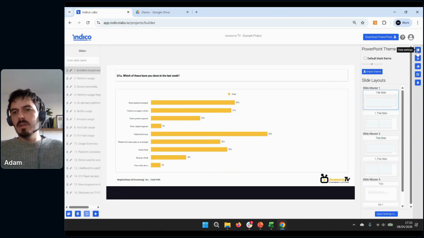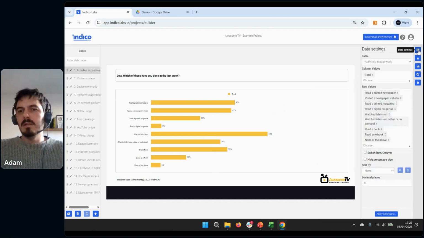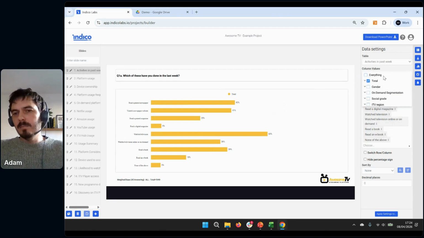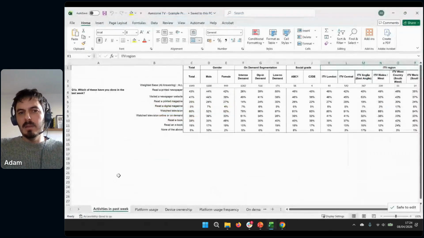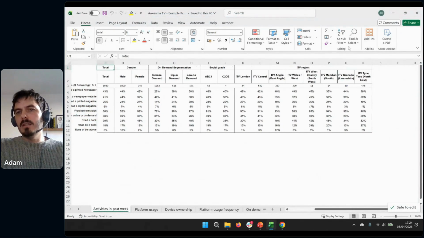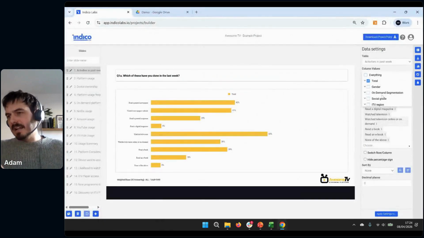Cool. We'll just go through some of the other settings over here on the right hand side. So coming back to data settings, this is a really important one. This is essentially how you're telling the platform what data you want to be visualized in this chart. So in this chart here, we right now have activities in the past week. That was the first table that we imported. But then in the column values, we have all of those column groups that were in that Excel file that I showed you earlier. So in here, we had total, gender, segmentation, social grade, and ITV region. Exactly what you see in here.